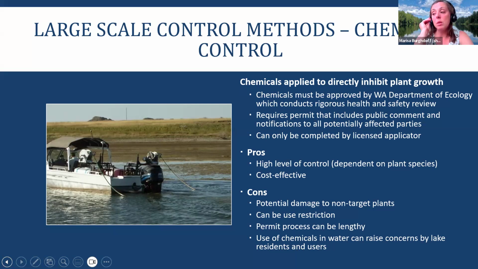There are pros. You can get a really high level of control depending on the plant species, and it can be very cost effective compared to some other methods. Depending on which herbicide you use and what your target plants are, it's possible you could damage non-target plants. As I mentioned, there could be use restrictions for irrigation, and the permit process can be lengthy. And of course, anytime you're going to talk about putting chemicals in water, you're going to have concerns by lake residents and users.